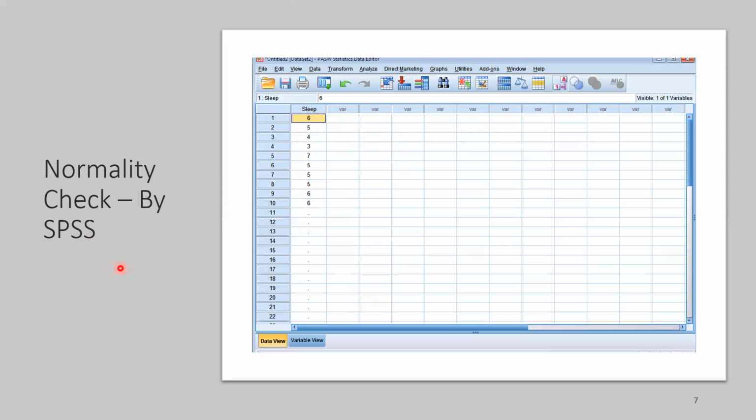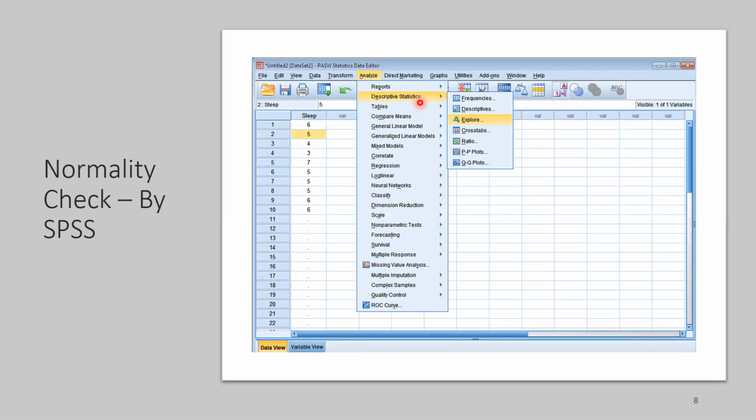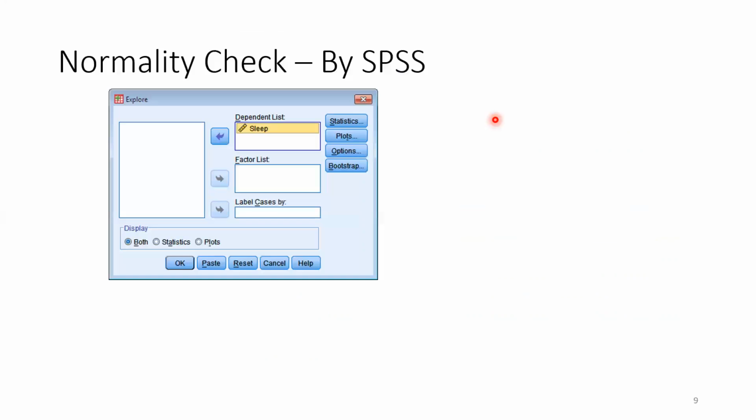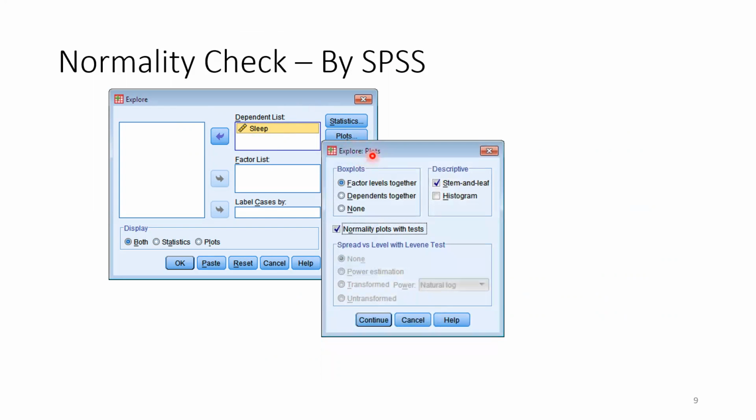To check the normality using the Shapiro-Wilk test, we use SPSS, and we have the Analyze option. In Analyze, we have Descriptive Statistics, and then the Explore function. When we click Explore, a dialog box appears, and we transfer our variable, which is sleeping time here, into the Dependent List box. Then we have one more option, Plots. In Plots, we have the option Normality plots with tests. We click on it, press Continue, and then press OK.